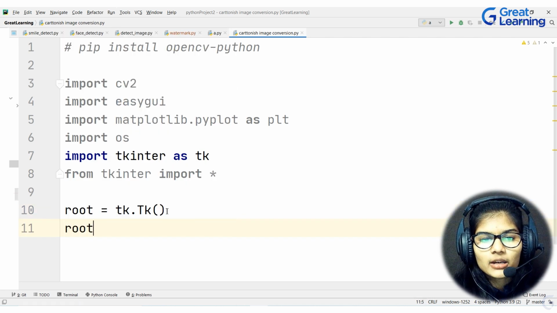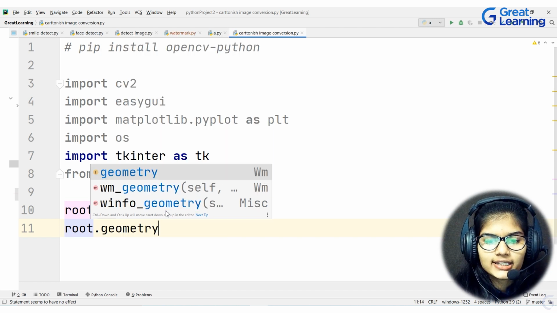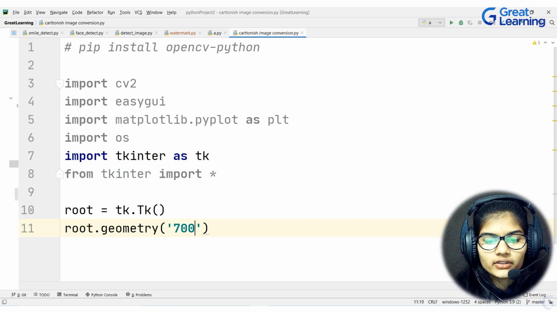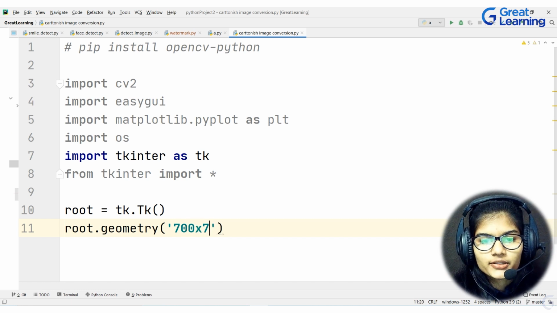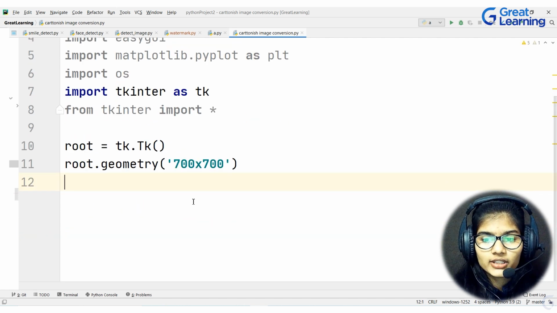Moving further, I'm going to write root.geometry, and I'm going to set up some sort of geometry. You could set up any; let's say I'm going to do 700 cross 700. You could take any geometry of your choice, whatever you prefer. If you want your tkinter window to be in a larger size, surely choose a larger geometry, and if you want it to be small, you can surely choose a smaller geometry.